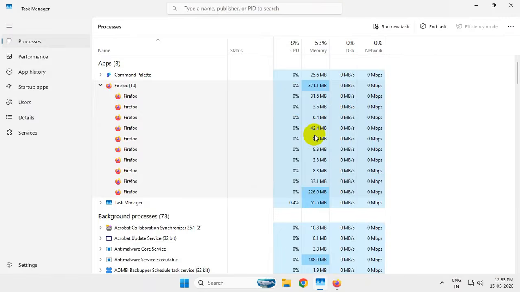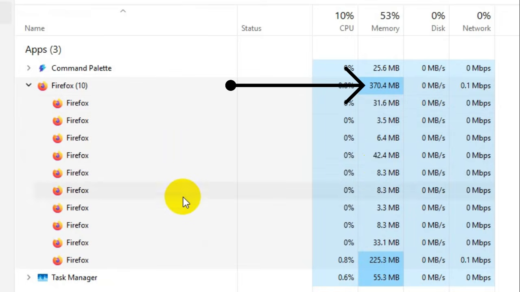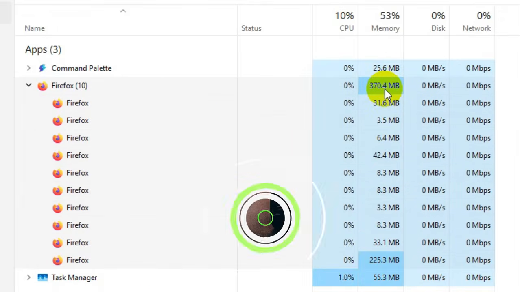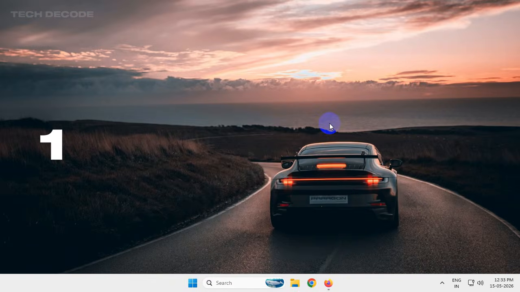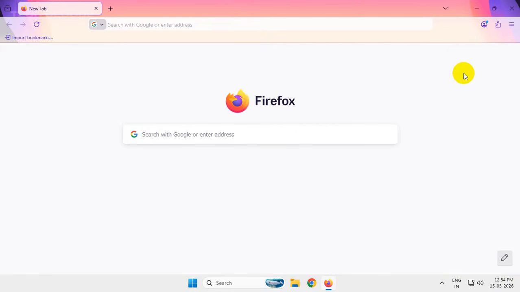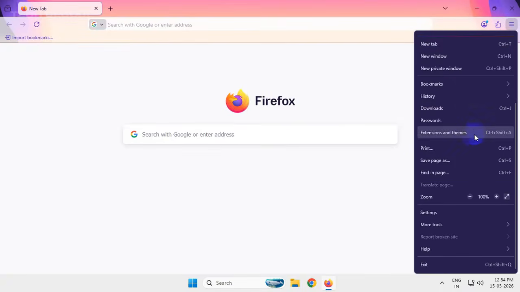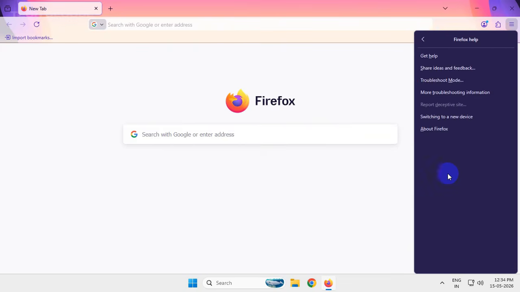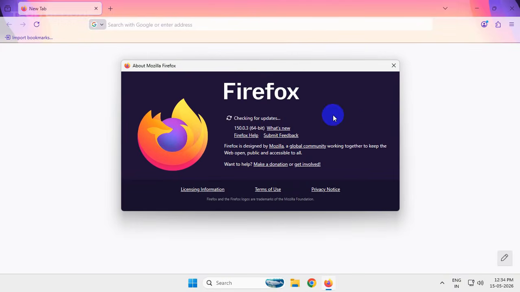Hi everyone, let's see how you can fix the high memory usage by Firefox in Windows 10 or Windows 11. So in the first step, simply open Firefox, click on these three lines, then go to Help, then click on About Firefox and make sure your Firefox is up to date.